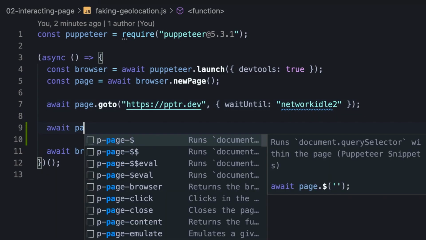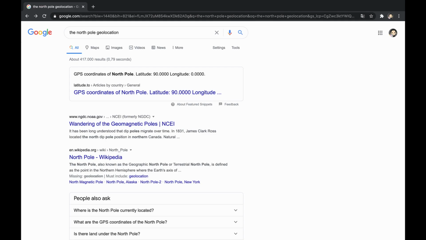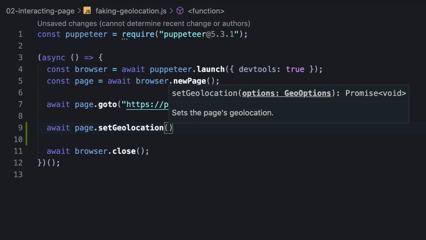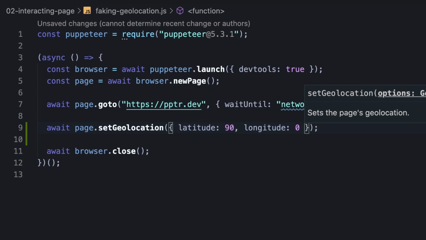Let's demonstrate and use the method. Basically, the method accepts an object with latitude and longitude, representing the coordinates of the geolocation we want to override with. For instance, let's say we wanted to fake the North Pole's location. To do that, we need to set the latitude option as 90 and longitude option as 0.